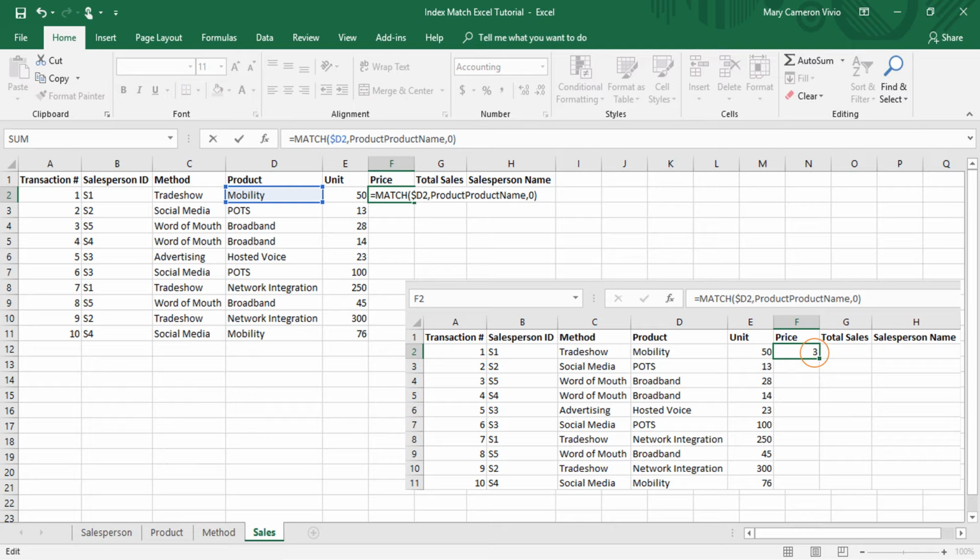Then we hit enter, and you will notice that Excel inserts a 3 into the cell. You can see that right here, it's circled. Be careful because you aren't done with the formula just yet. The 3 is a result of the match function only, meaning to get the correct entry, we need to complete the index function as well.